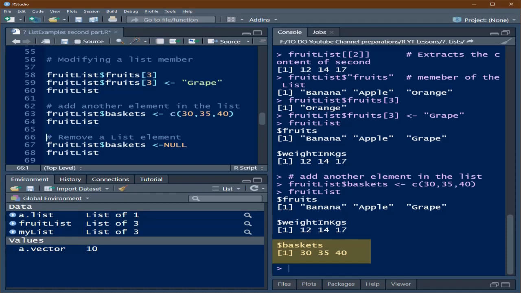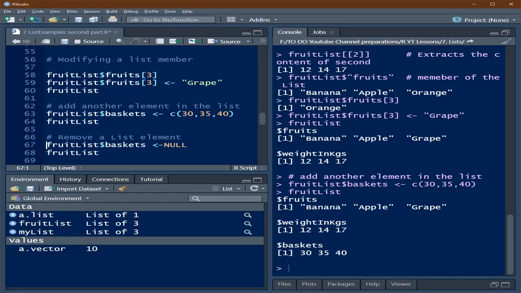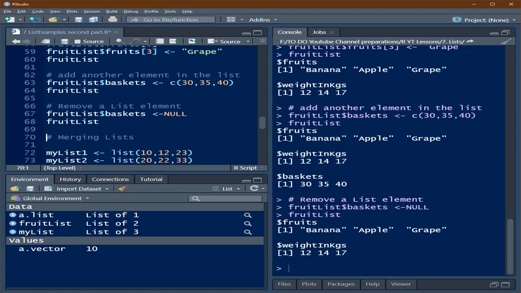To remove an element, we need to assign null. That's all. Fruit list dollar baskets is the new member which needs to be removed. So we will assign null to it. Then if you look at the fruit list, that has vanished.